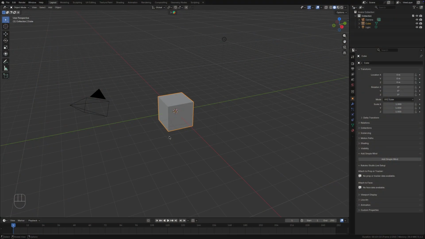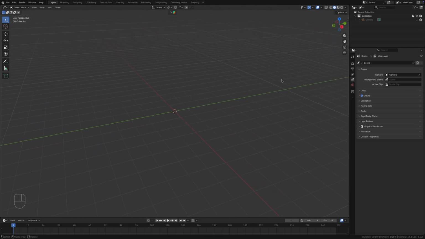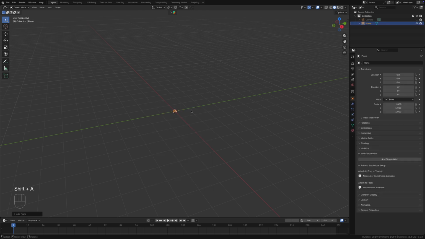First things first, go and delete the cube and the light. Also hide the camera. Now let's do some modeling. Go and add a plane and scale it out.